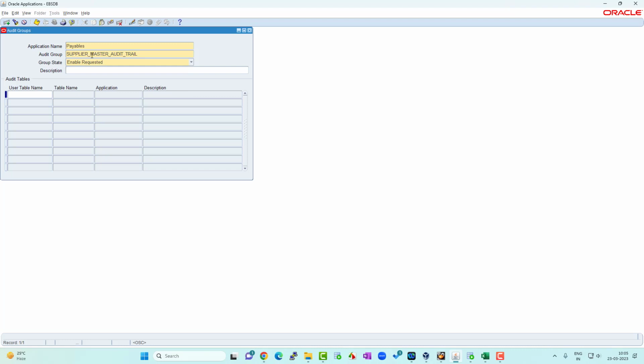Our audit group name is Supplier Master Audit Trail, created for testing. So here you need to select the tables which you want to group under this audit group. In our case it's AP suppliers. Okay, then save it. So you have enabled the profile option. We also verified the audit installation. The third step is definition of audit tables and columns, and the fourth step is definition of audit group. The definition of the audit group is very important because the audit functionality works based on the audit group.